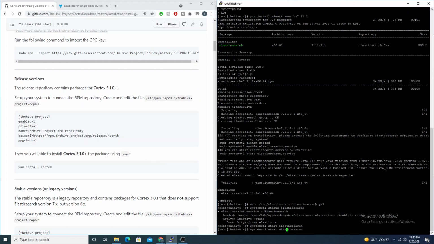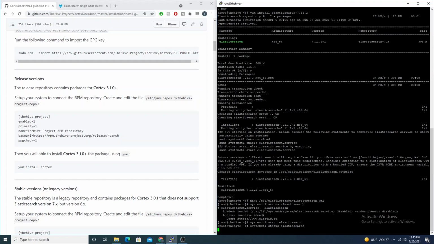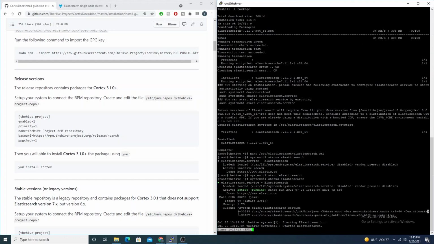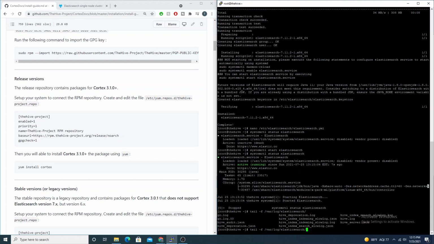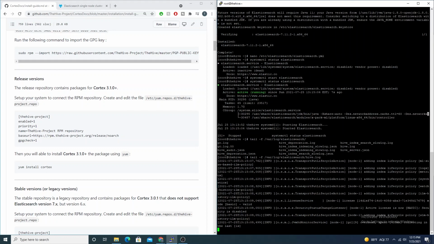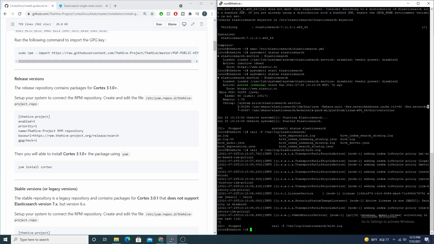Okay, and that looks to have started up. Let's run a status, and that looks like it's running. So let me just tail the log file of Elasticsearch just to make sure everything looks okay. And yeah, that all looks fine. Okay, good. So now let's go ahead and install Cortex.